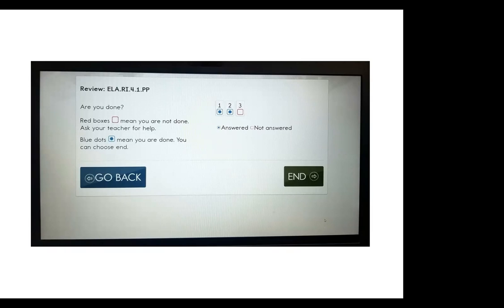So I was saying, at the end of the testlet, the student will get this message: are you finished? Red box means that you're not done. The blue dots mean you are finished. You can choose to end or go back.